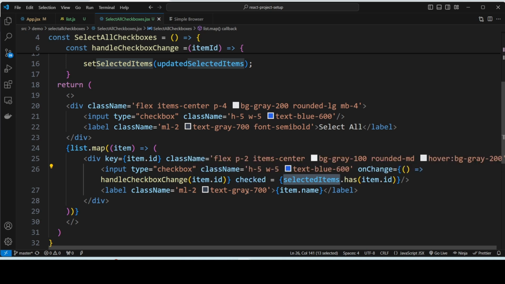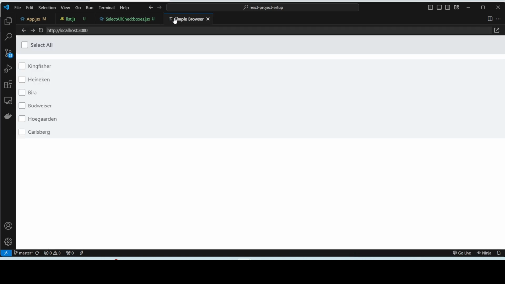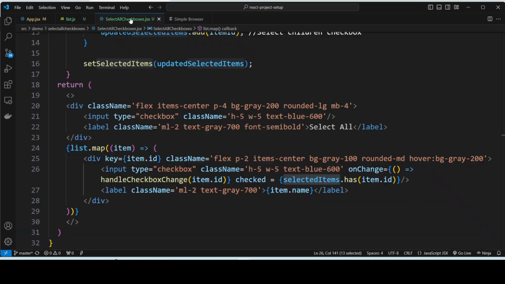Let's see here first. Yeah, if you see here, now it's working fine. We are able to check and then uncheck. Now, when we select all of these children checkboxes, our select all checkbox should be checked. Now let's implement that logic here.